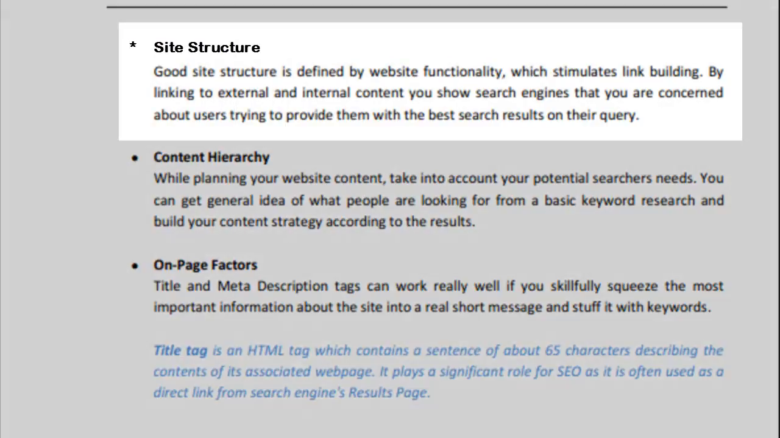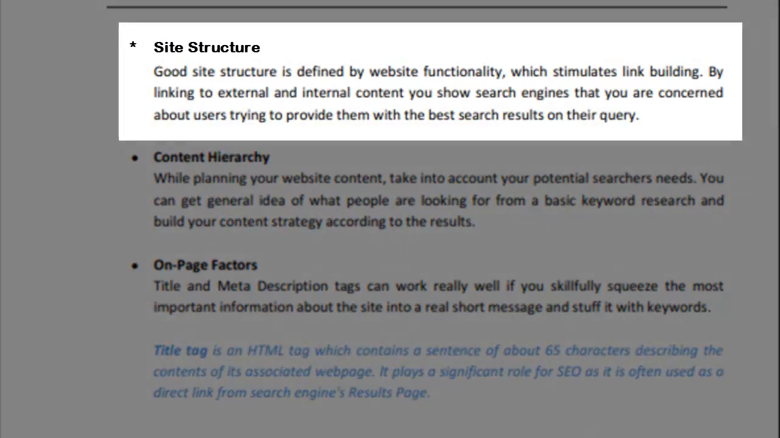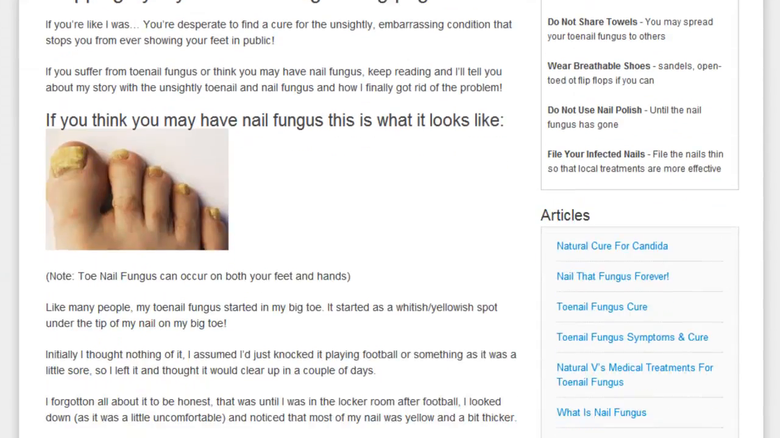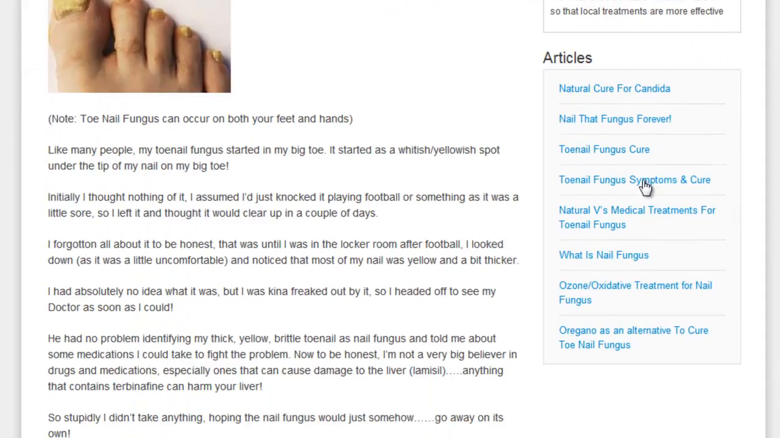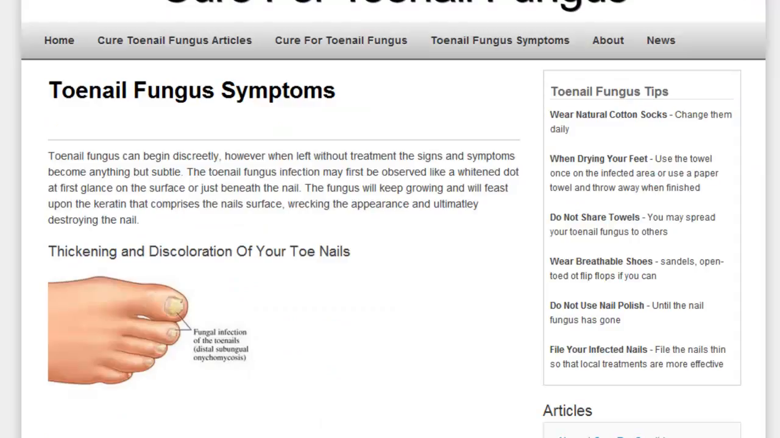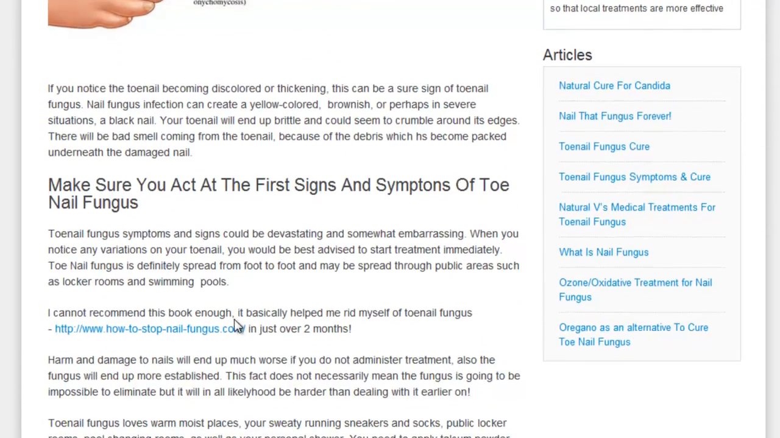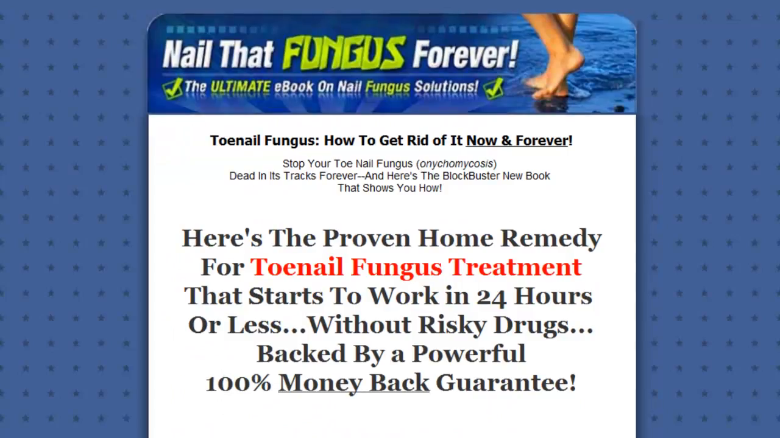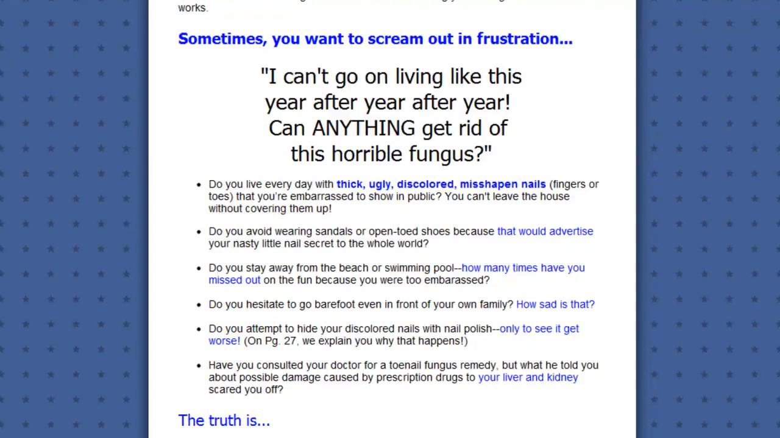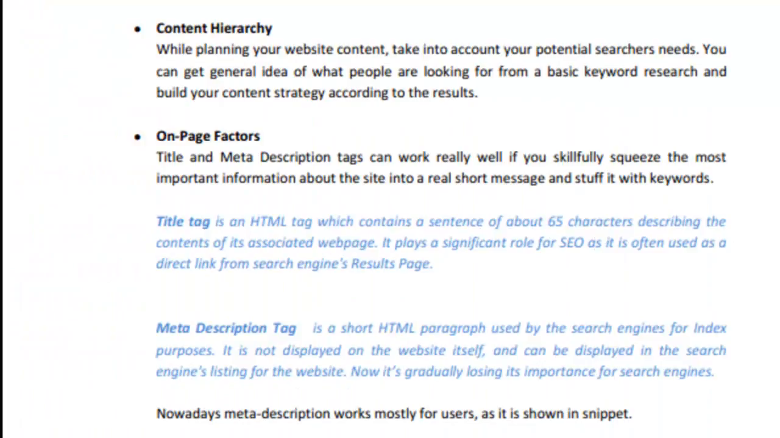As we move on to the next factor, we talk about the site structure. This can be described as how functional your website is. If we take a look back at the structure of this site, you can see how we can easily move from one area to the next with internal links and set external links to relevant content as well. This proves to the search engines that your site is relevant and concerned with providing the information that searchers are looking for. Our next factor is content hierarchy.